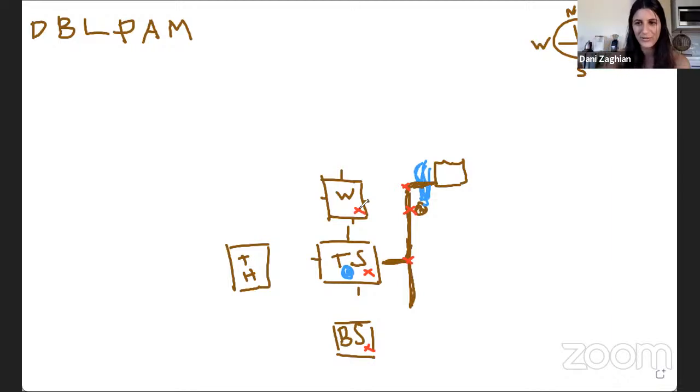Wait. What? Wait. There's a drawbridge. The drawbridge is up. We just died.